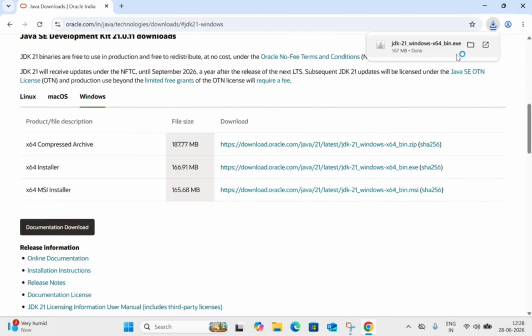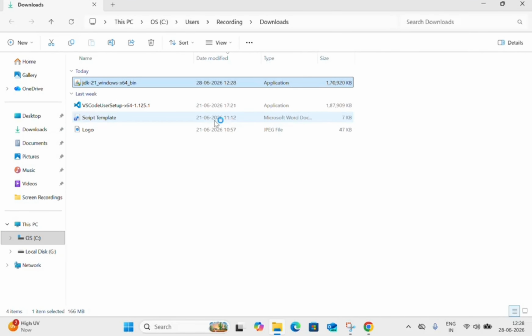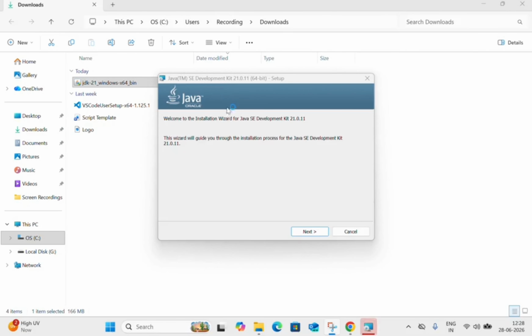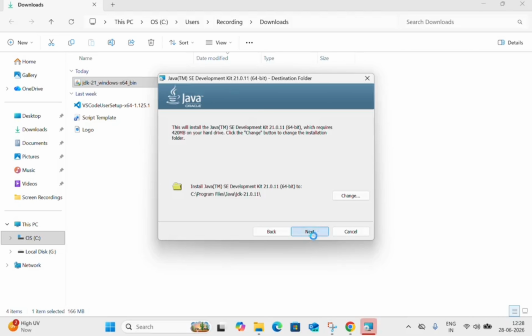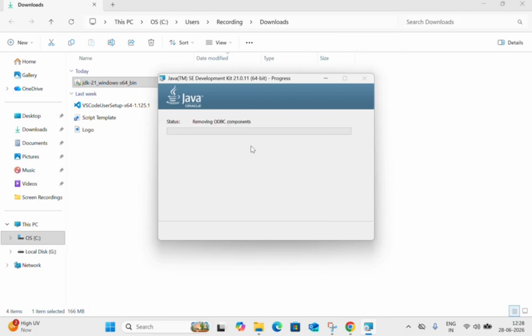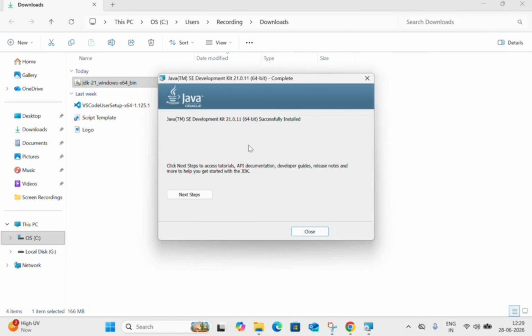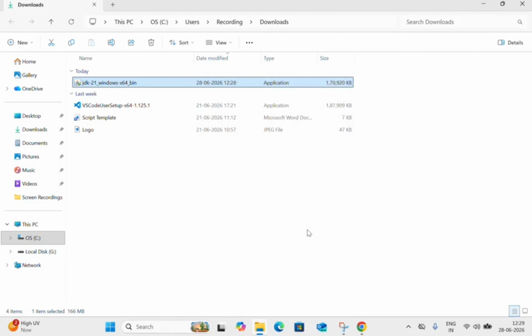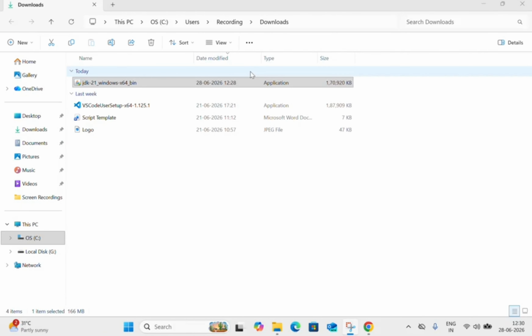After completion of downloading, double click here, again double click here. When you double click on this, it will start the installation process. So click next, click next. Finally click close. Great, Java JDK has now been installed successfully.